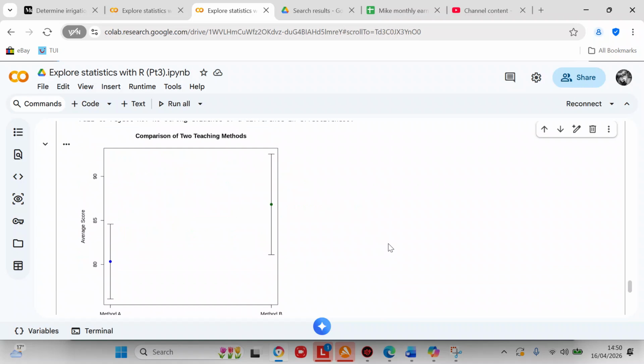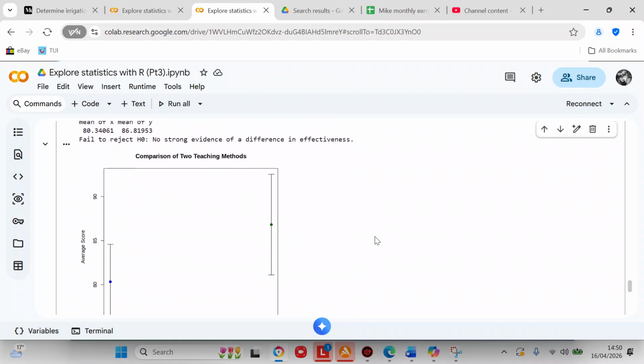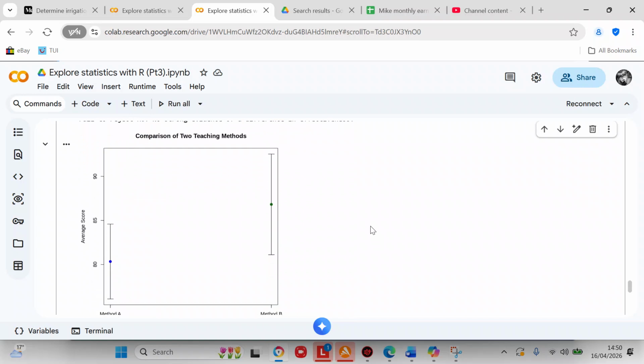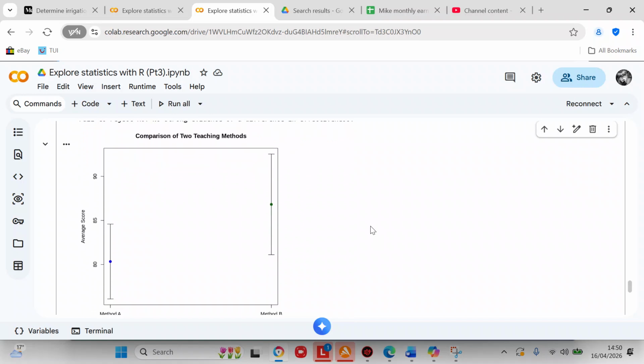You get the comparison of the two teaching methods. So you have method A and method B. Method A, the mean is going to be slightly more than 80, and method B is going to be slightly more than 85. And so that's what it said, 80 and 86. So in this particular test, it's saying that there's no significant difference between the two teaching methods, so you're going to fail to reject the null hypothesis.